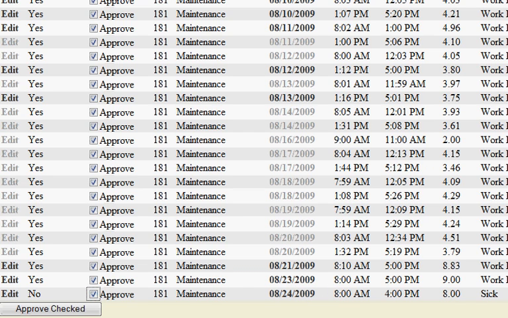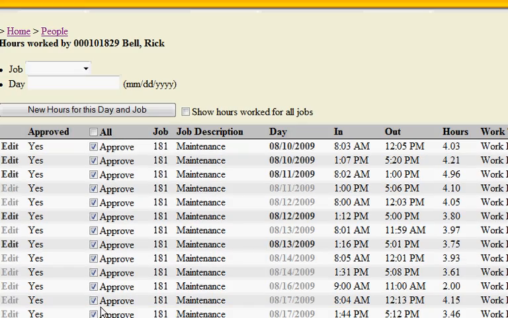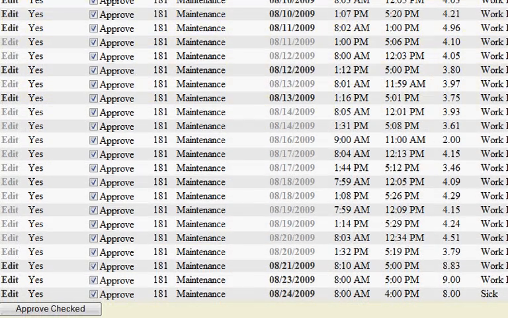And now I'm going to go ahead and approve that and set it in the database, and I'm all done. And that pretty much shows everything I need to know about the editing and approving hours.